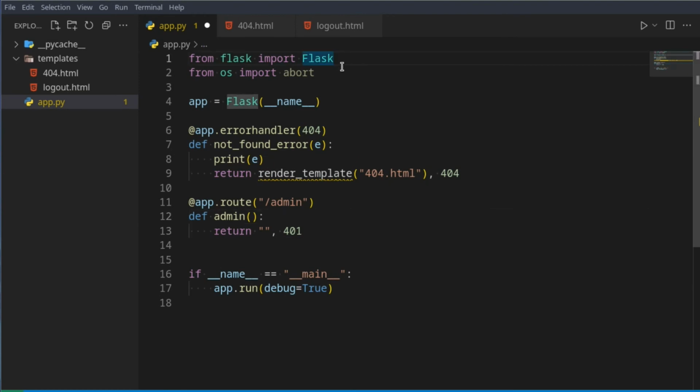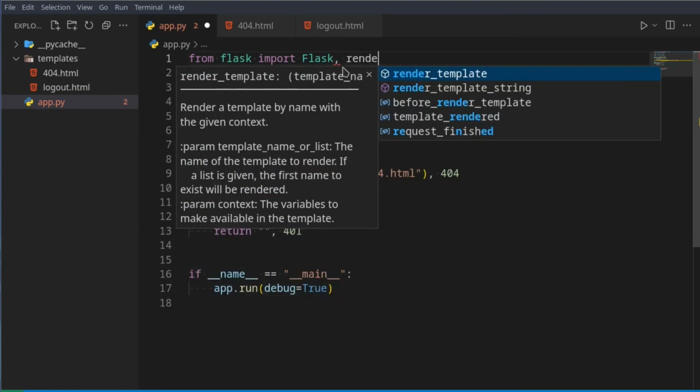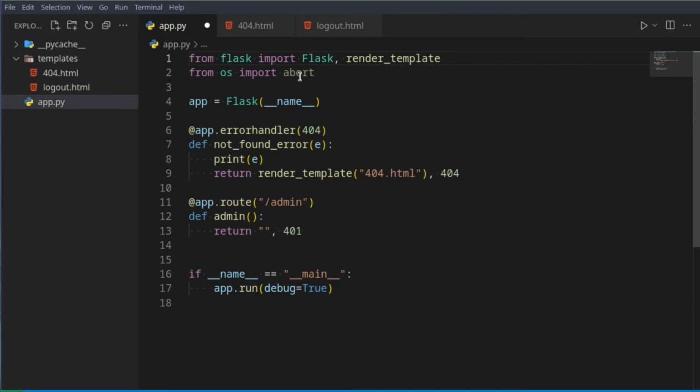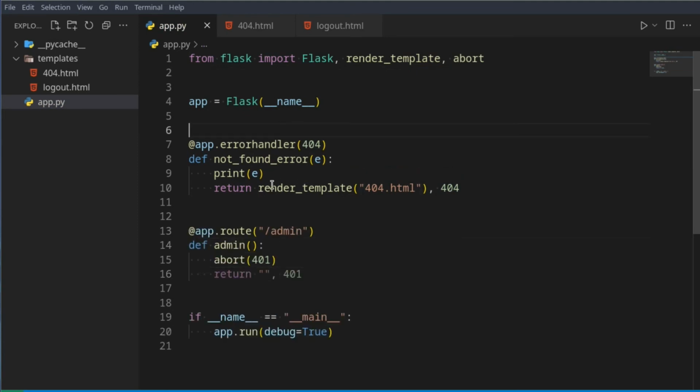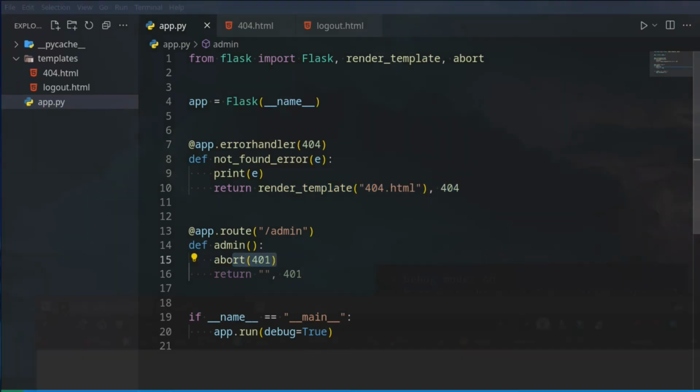Then here with Flask, we can just import render template. And you know what? This abort here, I think it should actually come from Flask. Ah, yes. My bad. I've been coding too much normal Python, it seems. Now, if we use abort, not from OS, but from Flask, and we say 401, then this will never be reached. Okay, now we have two examples, a 404 page example and a 401.